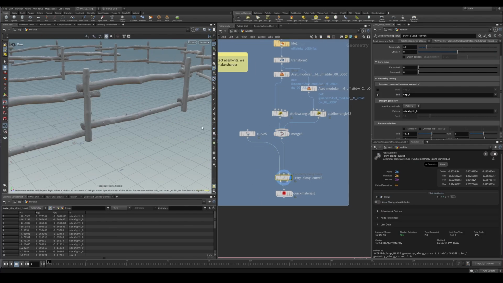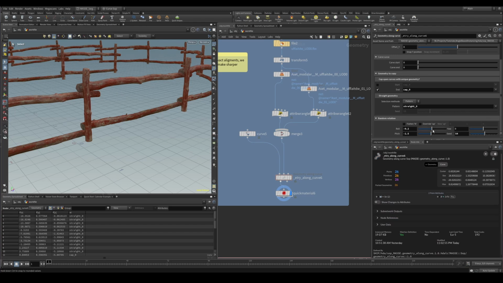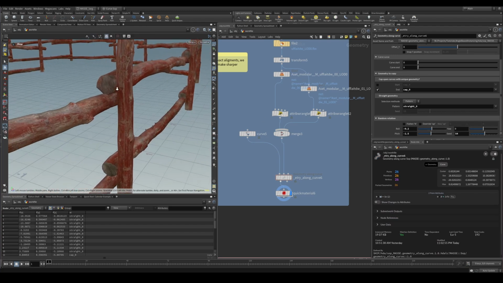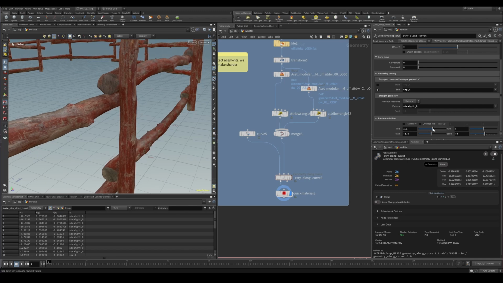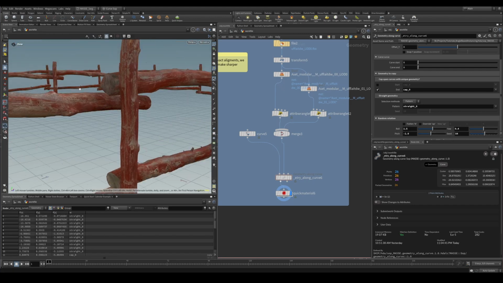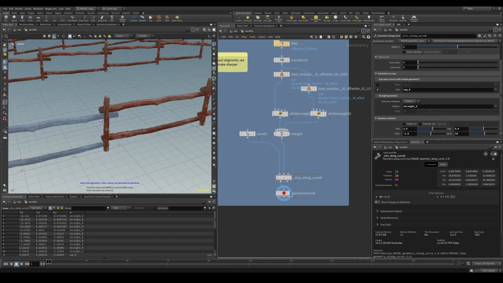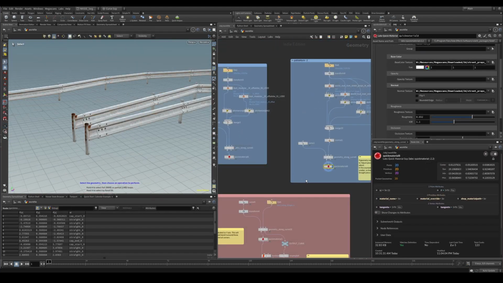Inside here, I have an option to have a little bit of randomness, random rotations. So if you go ahead and check out this one, you can see we have a little bit of a random roll for each piece, random yaw, and a random pitch. So this is going to give it a little bit more of a natural look for something like this fence.